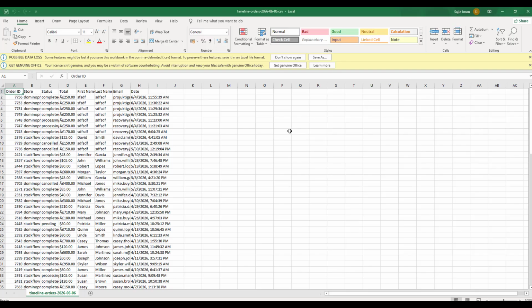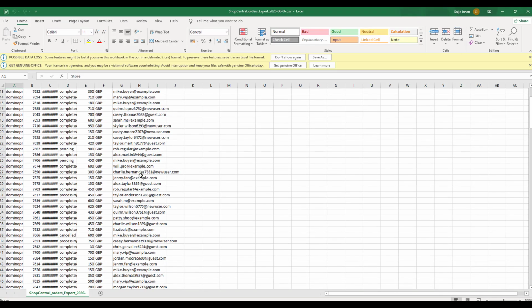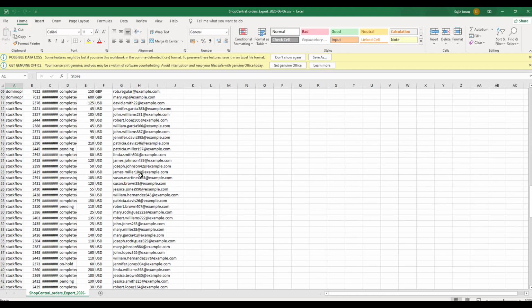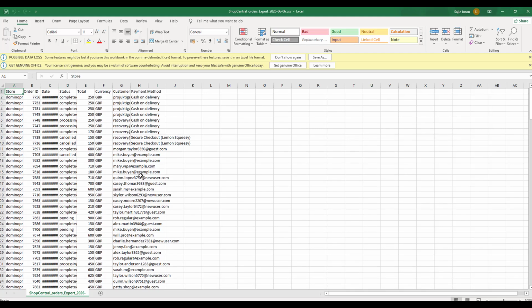This tool deep dives into your database to pull every transaction record, customer email, and shipping detail into one unified master file. It's the ultimate time saver for tax season.